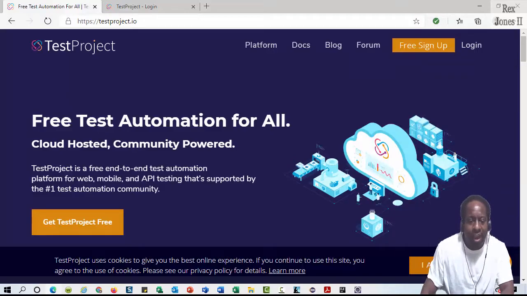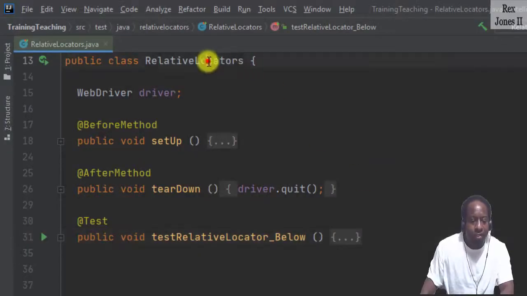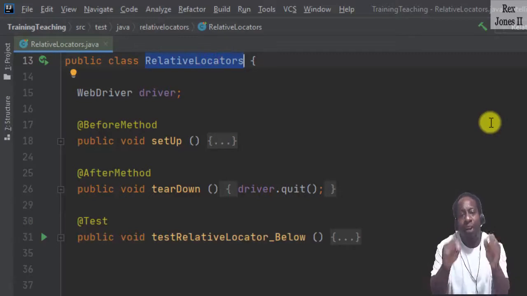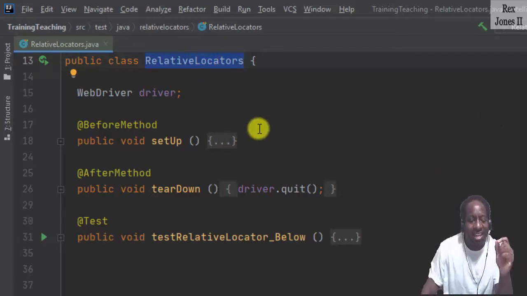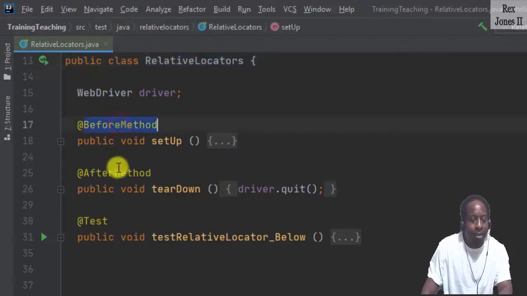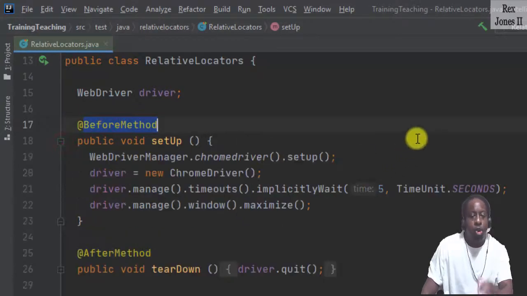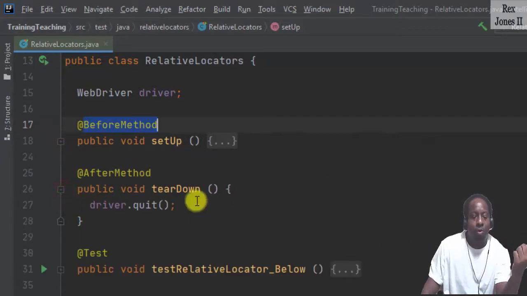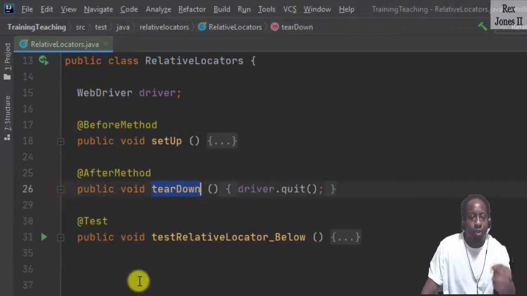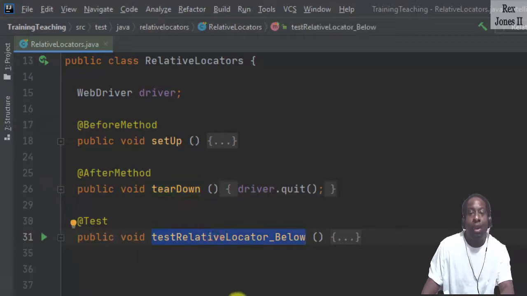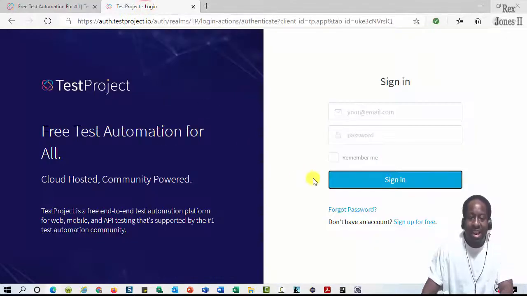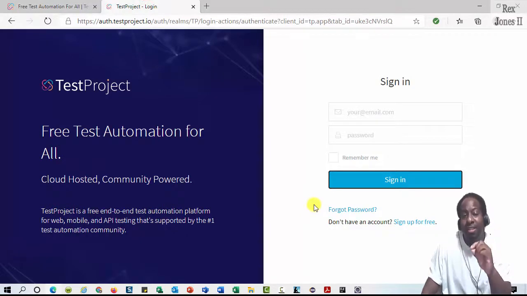Okay, let's go ahead and get straight to the point. Relative locators were formerly called friendly locators. The TestNG configuration methods BeforeMethod and AfterMethod are pre-written. BeforeMethod will set up our test, and AfterMethod will tear down our test. Our test script is testRelativeLocatorBelow. It will find the sign in button, then click the forgot password link below the sign in button.